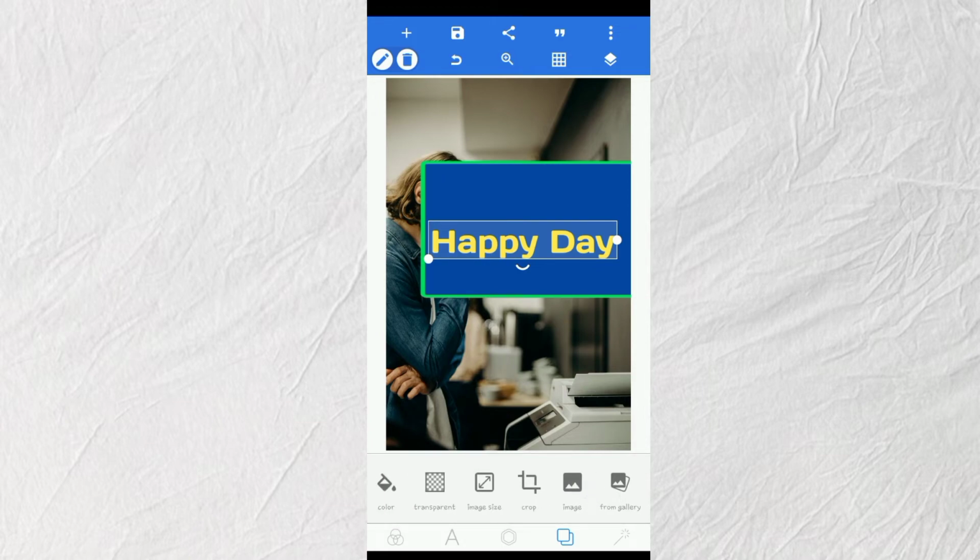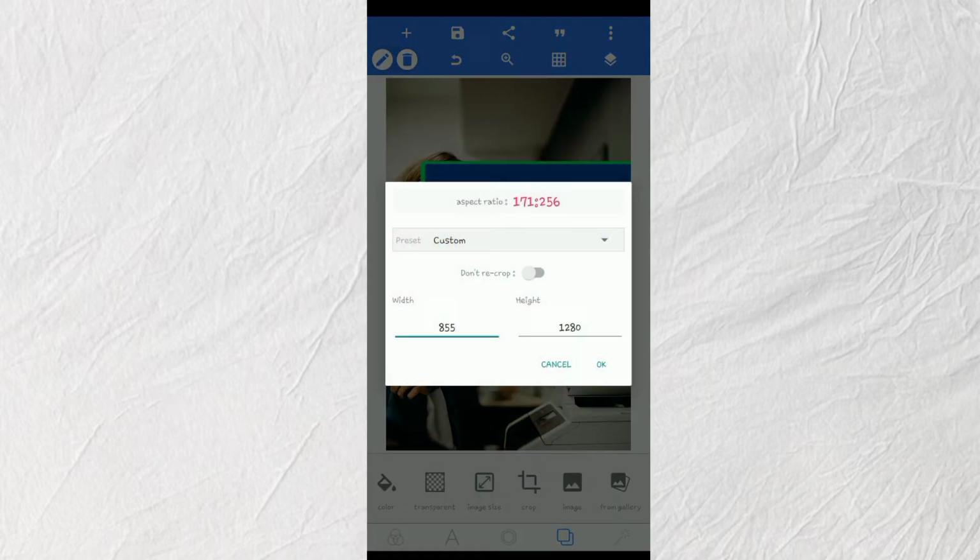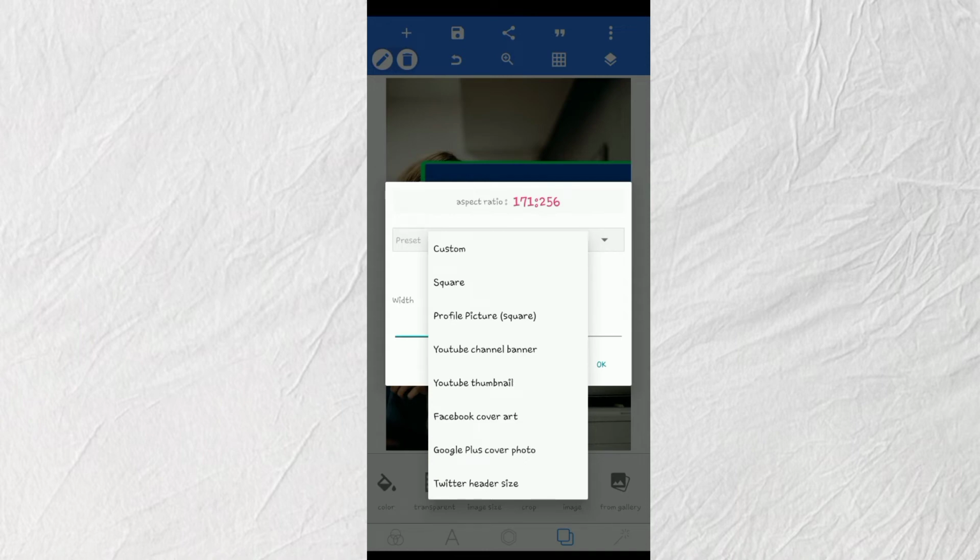Let me just show you. Let's go to image size. You have some custom sizes you want for your Facebook, Instagram, like your normal profile feed. I know you have one for your YouTube thumbnail, your channel banner, your Twitter. So let's just work with a square.